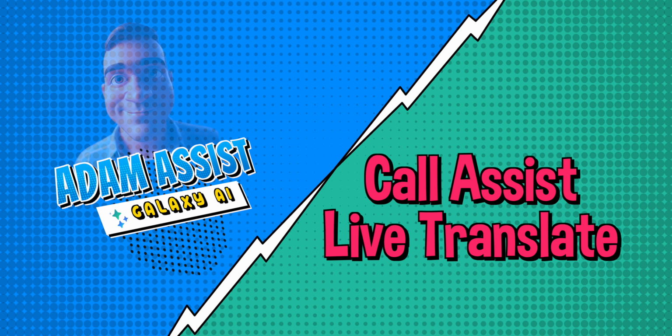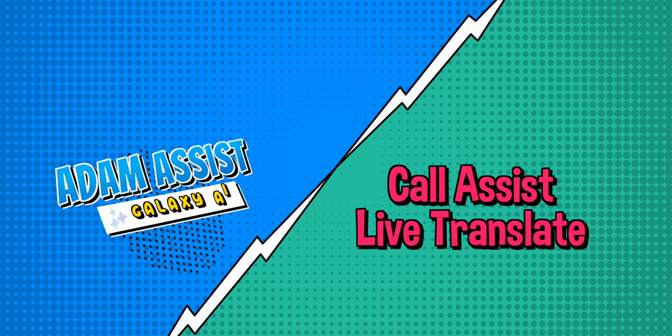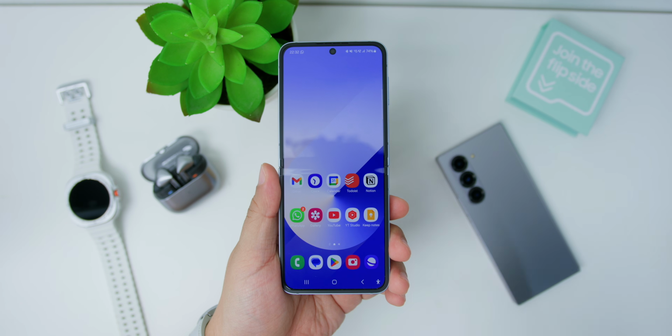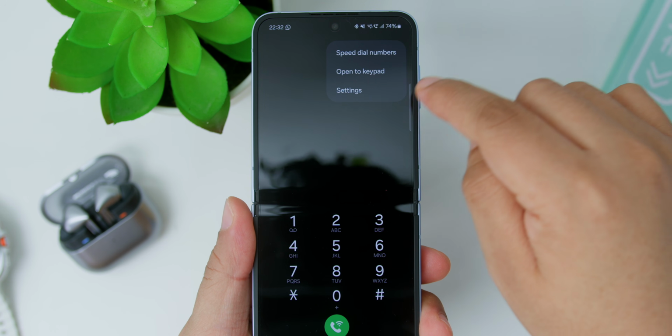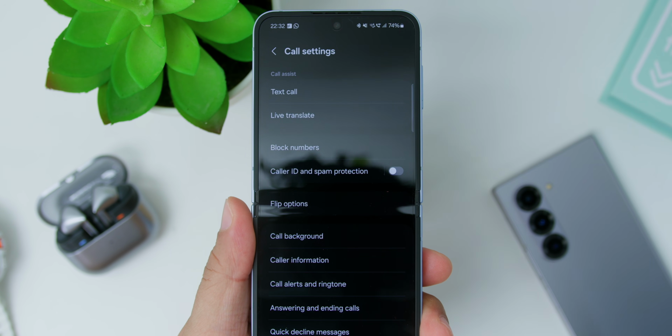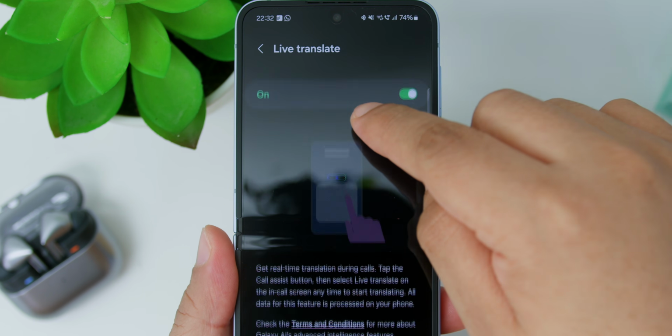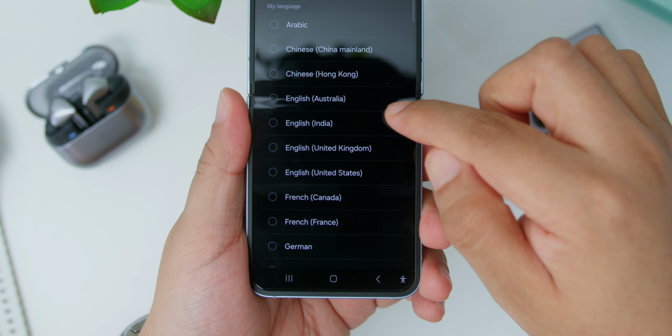Then finally is the Call Assist live translation feature. Now this is perfect if you're in another country and don't natively speak their language and you want to call a taxi. Now to select this live translate feature, first select the phone icon, next hit the three dotted icons at the top right and select settings. Next choose the live translate and select your language and the language of the other person.